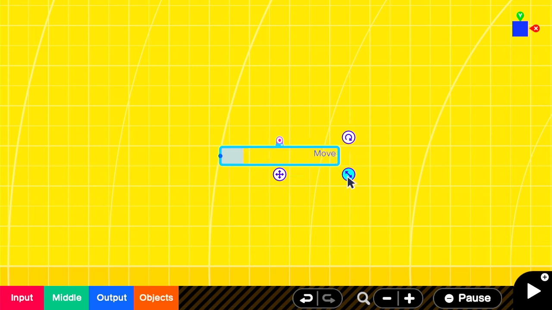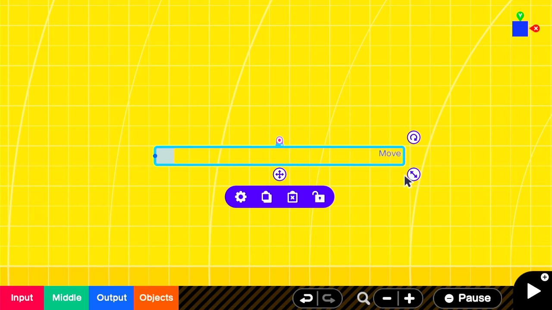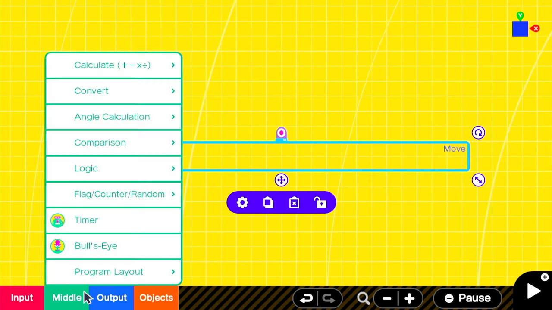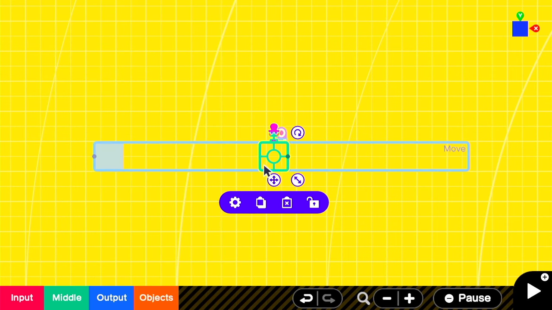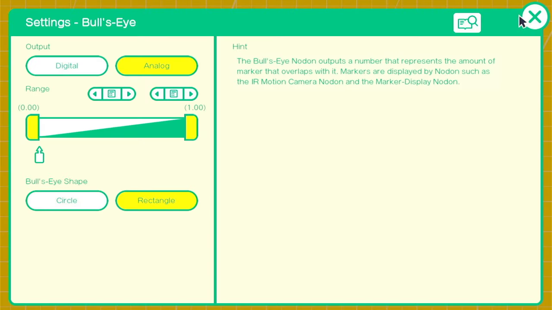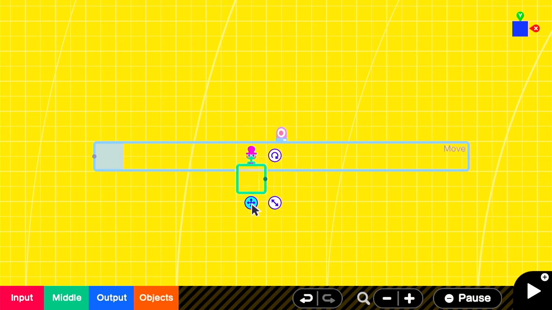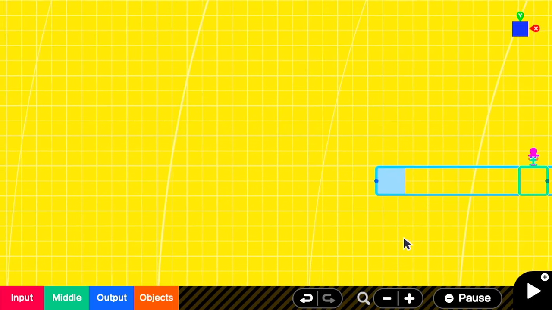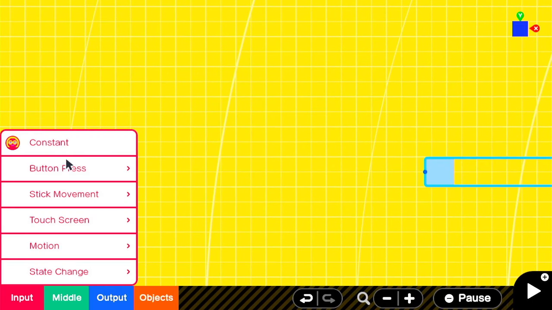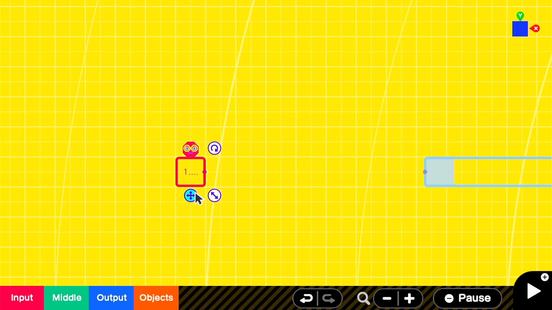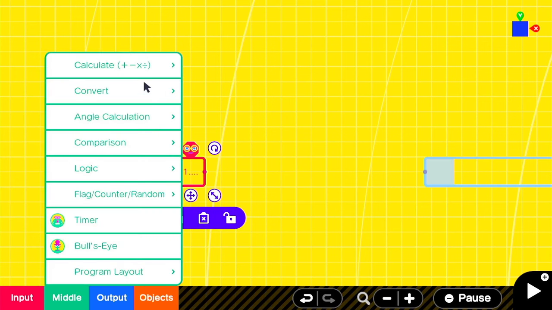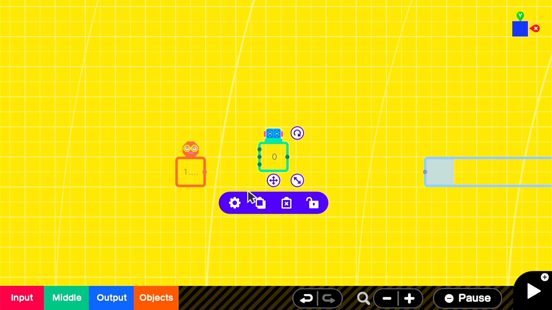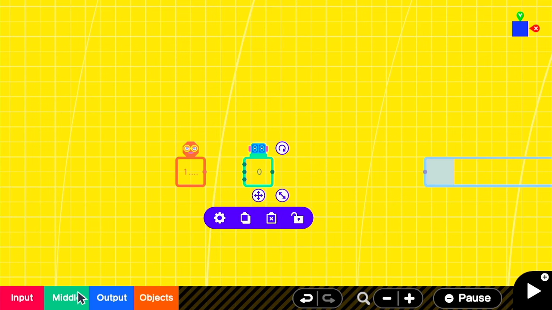Our actual timeline is going to be a move marker display nodon. We'll stretch it out so that it looks like a timeline, and we'll use bullseyes, either in their circle or rectangle shape, to tell our game when to play certain sequenced actions or events. The basic engine for running the timeline is simple. We start with a constant nodon, then you add a counter to keep track of the current frame or second. Then you need a map nodon, which is the way that we communicate with the marker nodon.